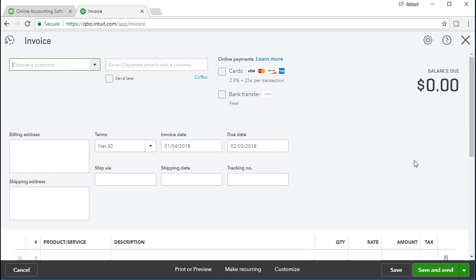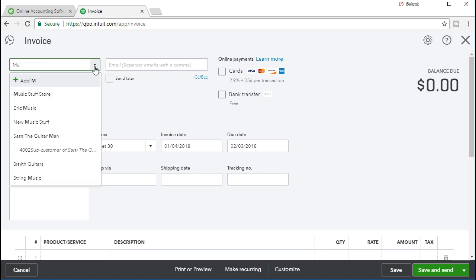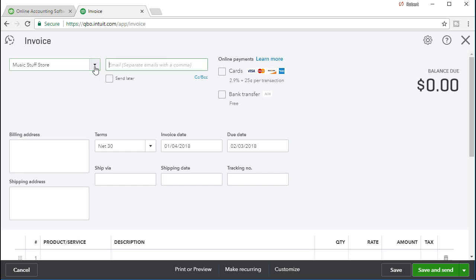So here's our invoice. We're going to type in our information. We're going to say this first invoice is going to be to Music Store Stuff, a continuing customer. We could select the drop down to find Music Store Stuff or type this in to help populate this information and select that information. We don't currently have an email address, so we're not going to enter the email address.